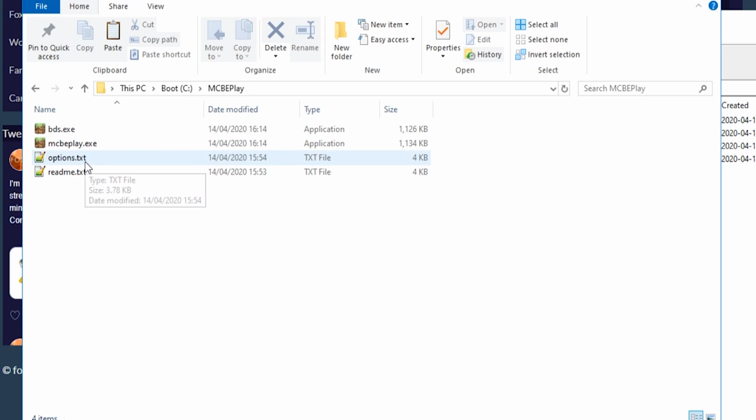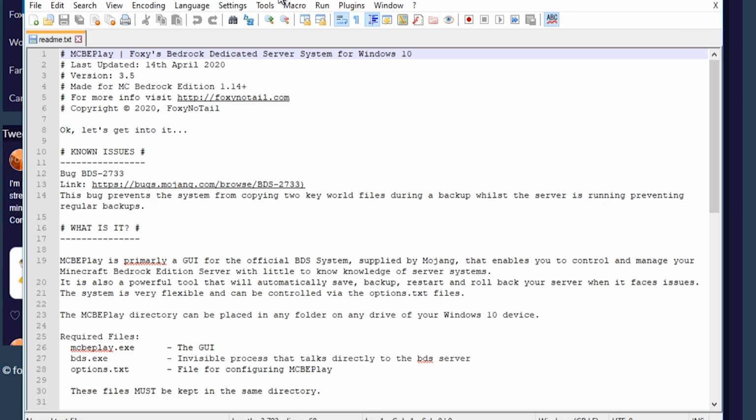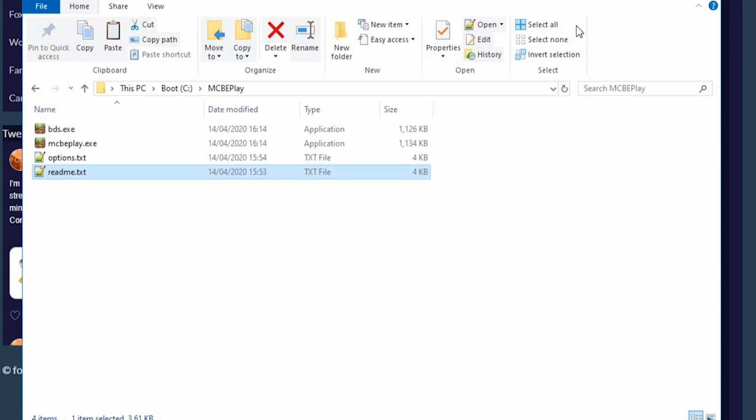So now, on my C drive, in the MCBEPlay folder, I have these files: bds.exe, mcbeplay.exe, options.txt, and readme. Now, the readme is exactly the same as what you'll see on the website behind it. I might update this from time to time as different versions come out. That's not necessarily essential, but what is essential are these three other files.